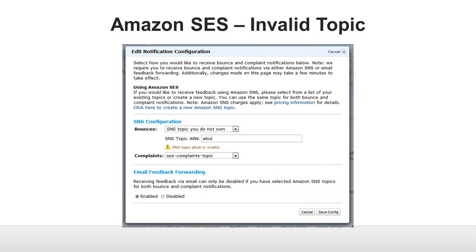Another common error we've seen is when you specify an invalid SNS topic, the dialog will prompt you with an error message indicating the topic is invalid. The dialog checks to make sure that the SNS topic you specified is valid, and that it has access to write to that topic.